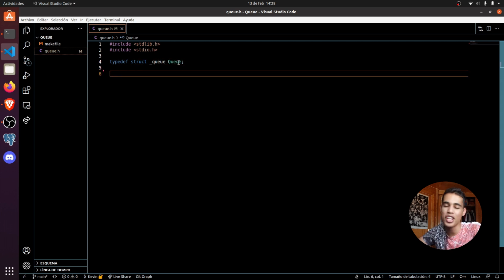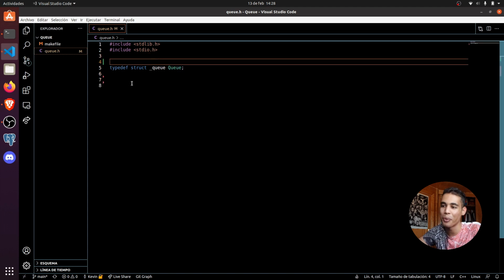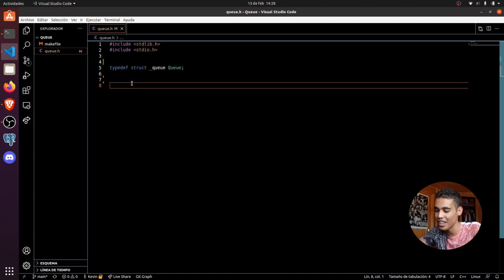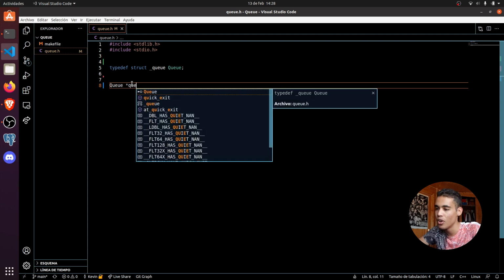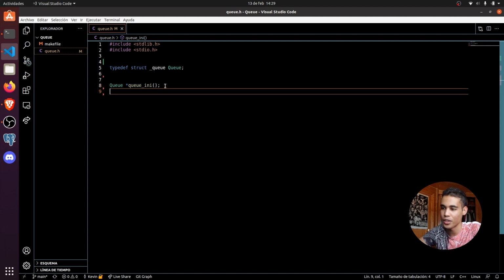So now we need to define the primitives, the functions that are going to allow us to operate with the queue. The first one is queue create. We are going to receive a pointer to the queue, and this function is going to be the one which will initialize a queue. So it's going to allocate memory for us in the system for the queue.